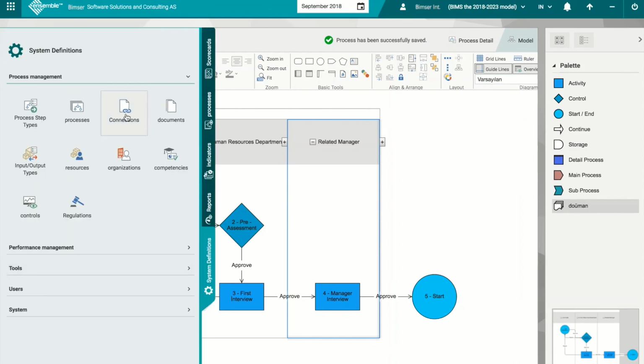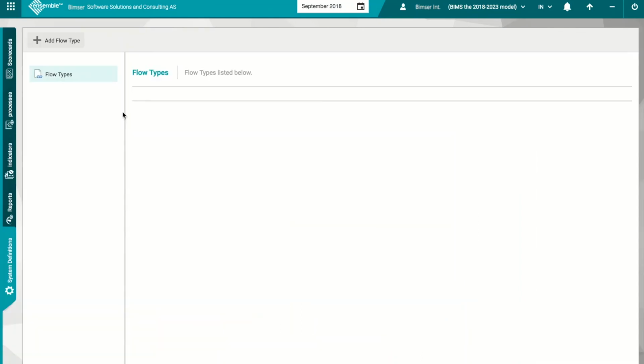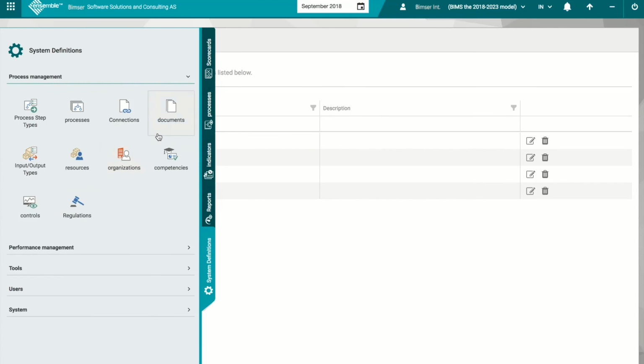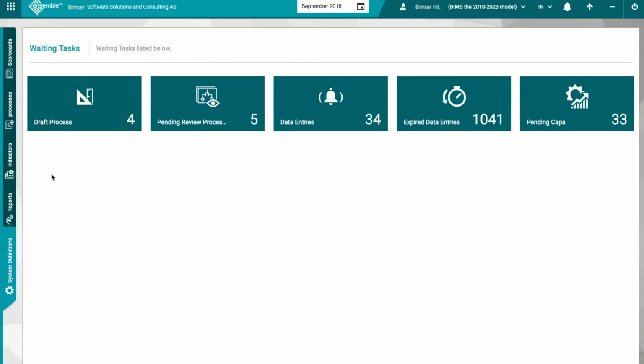The connections you see between process steps also have to be defined in advance. Whether you want to approve, reject, or send a message, you have to add the flow types here. One more thing we could do is link a process step to a document, and to do that, we would have to arrange the document section too. As you can see, there are different things we have to consider before we can design a process, and I hope this video served as an overview of this module.